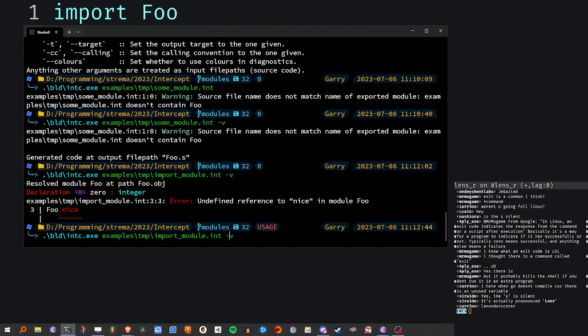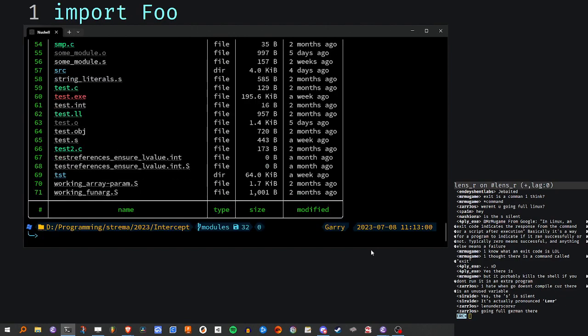Now it says undefined reference to nice and module foo, but guess what? The compiler gives us a hint. Resolved module foo at path foo.object. That's not what we want. I have an old compilation running around.